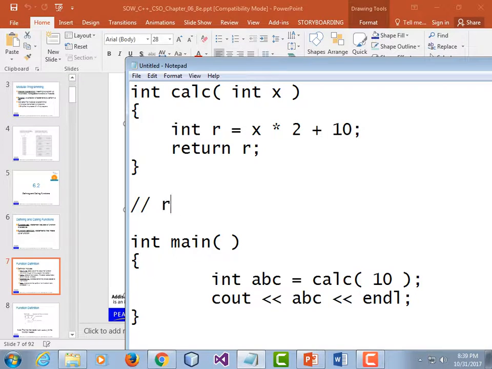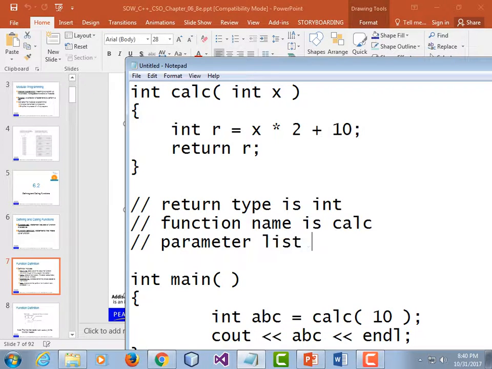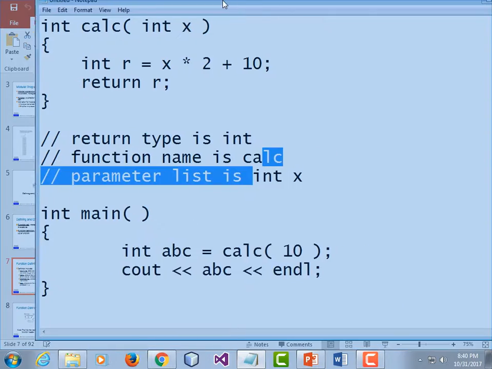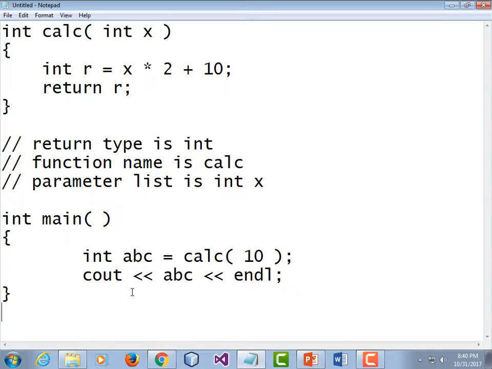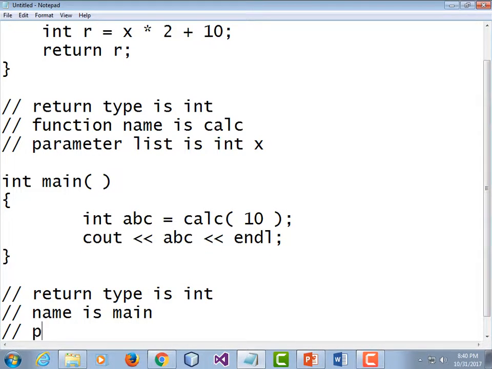So return type is int, function name is calc, parameter list is int x. That's true about that. And then here, what's his return type? Somebody tell me. Int, right? Y'all know how to tell the return type now? It's the thing in front of it, just like a variable declaration. And his name is main. And his parameter list, none. No parameters.